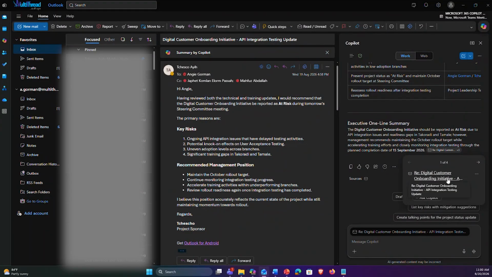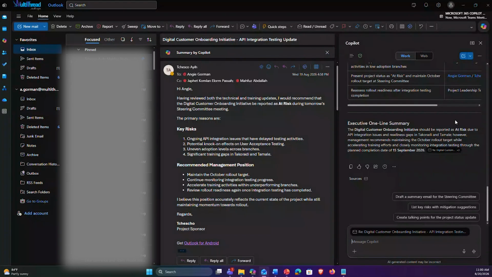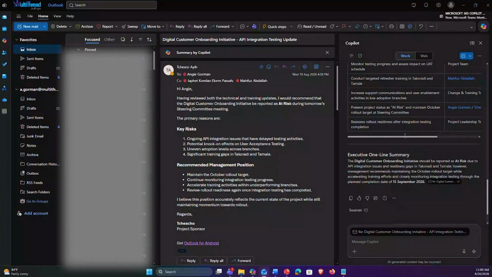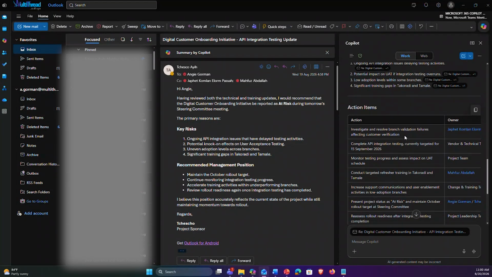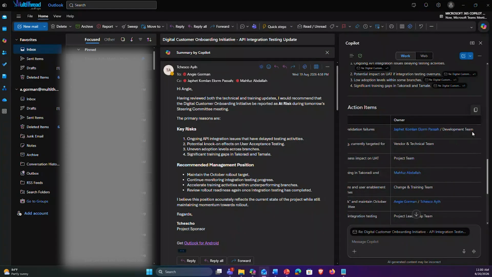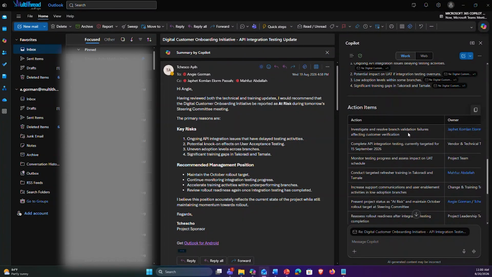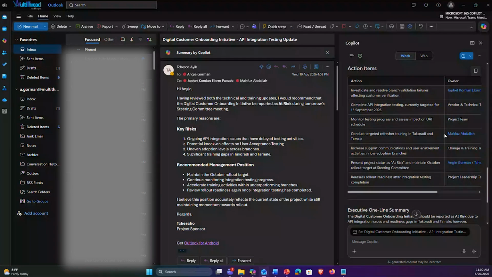So as we can see here, the subject is boldly stated. So this conversation is centered on this particular mail thread that I selected. So here I'm briefed on what was happening. I have the action items. I see here that Japheth is supposed to investigate and resolve branch validation. I see what Mahfouz is supposed to do. So at a glance, I have a look at the whole Outlook mail thread from Copilot.